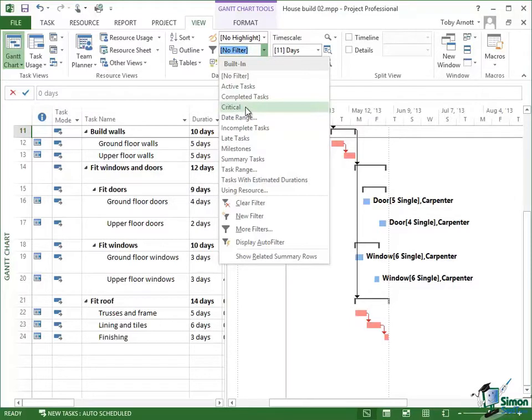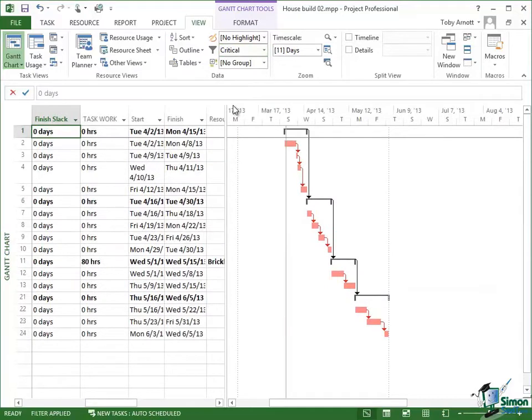Amongst the other filters we have tasks that are active, ones that are in progress at the moment, tasks that are completed, tasks that are not completed, ones that are currently running late, milestones, summary tasks, a number of others, and you can actually create filters of your own. But at the moment we're just going to look at critical, and we'll be dealing with one or two of those other filters later on. So let's just show the critical tasks. Now what that then means is that we lose the non-critical tasks and we can identify just the critical ones, and you can see the sequence of those through the life of this project.